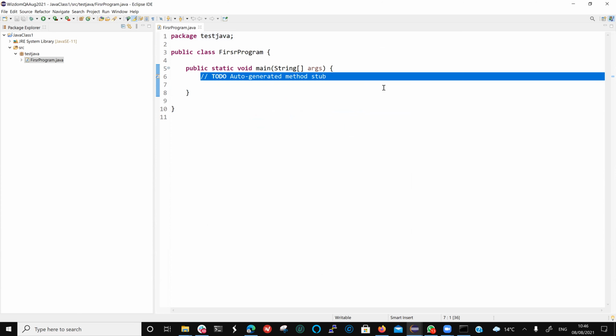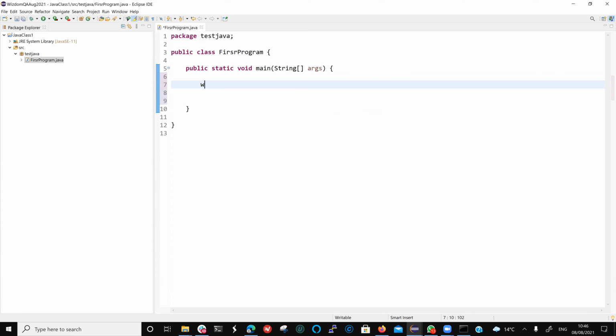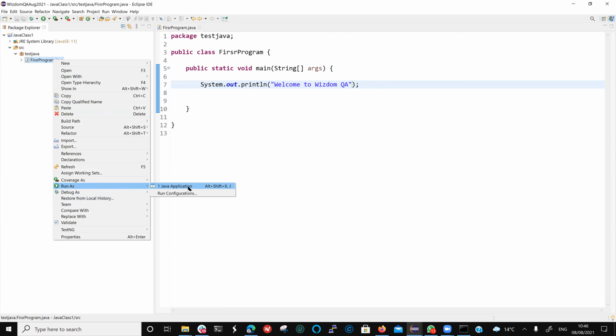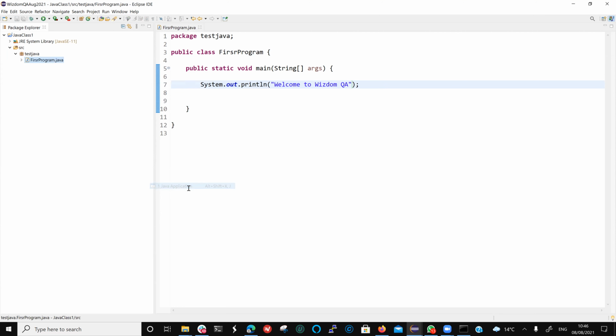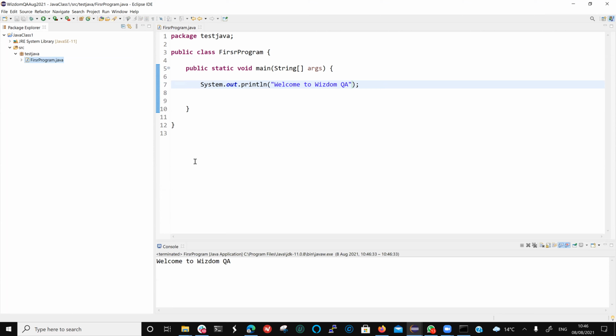All right. Now here I'm saying one more time, sysout, "Welcome to Wisdom QA." Now I am trying to execute this program. I right-click on this, Run As, Java Application. I ran it and got this printout. Very simple to understand.